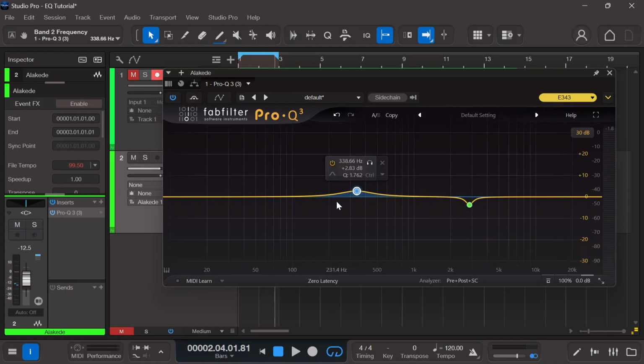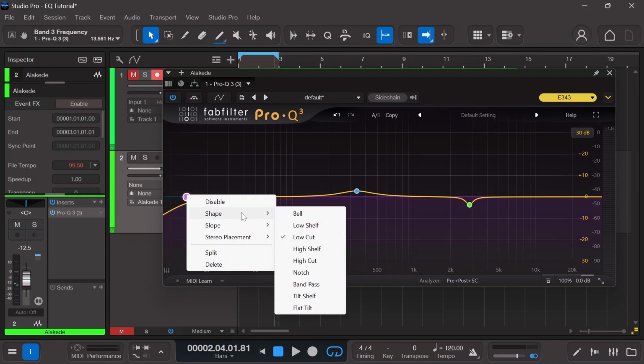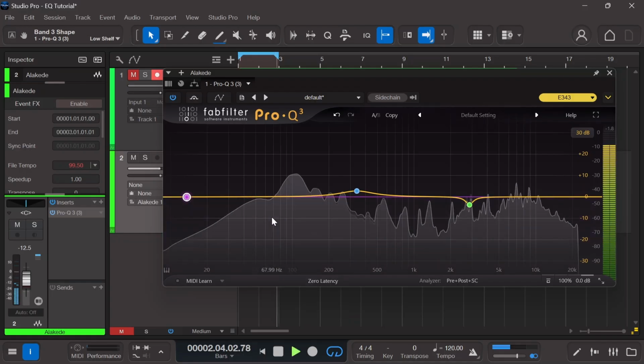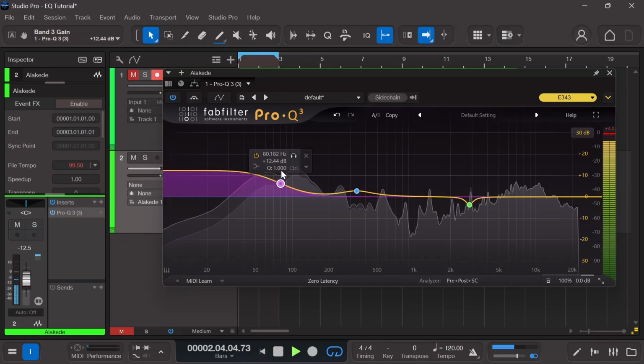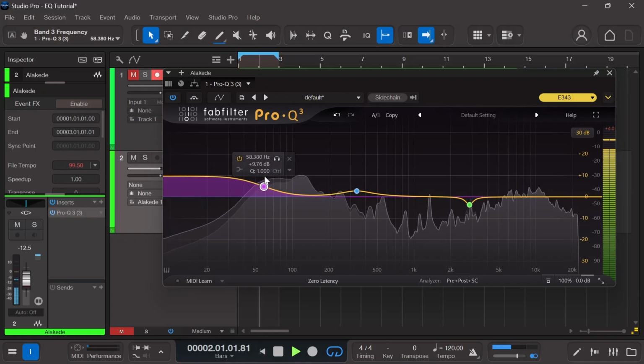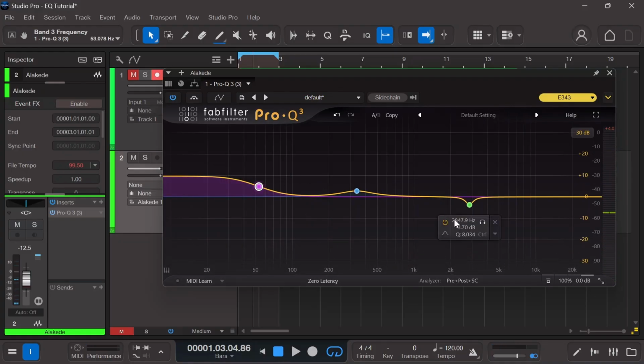Now, that's me. So let's say I want to make it sound a bit more bassy, right? I can decide to apply a shelf, right? I can decide to switch to a low shelf, right? And just play. Yeah. So that's also part of it, right? So cuts and boosts, right?